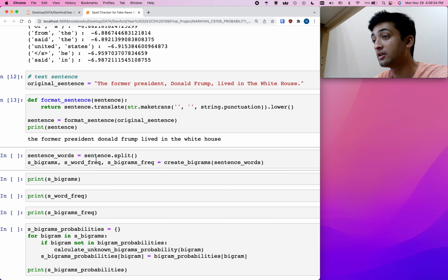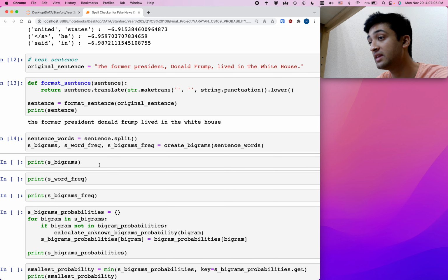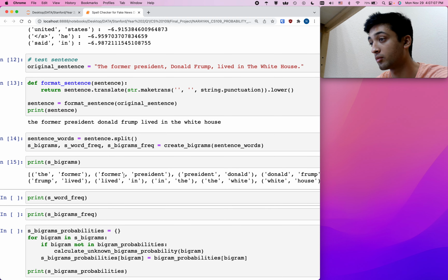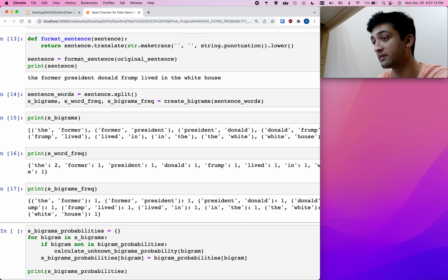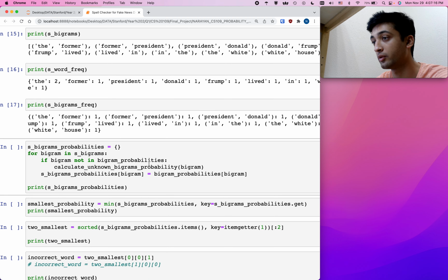Next, what we're going to do is split the sentence at every single space and feed it in as a list. We're going to call that sentence words, and we're going to get our word frequencies and our bigram frequencies. So we feed that in. We're going to print our bigrams: the former, former president, president Donald, Donald Trump, as we would expect. We're going to print the frequency of every single word. We're also going to print the frequency of every single bigram, which is exactly what we need.